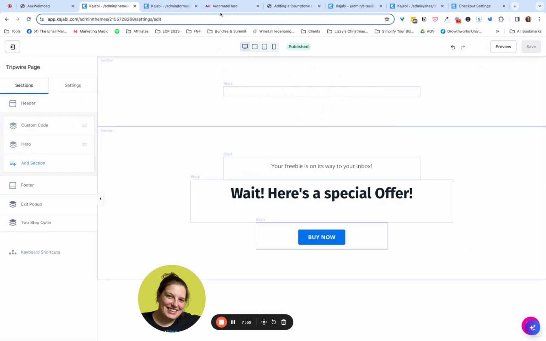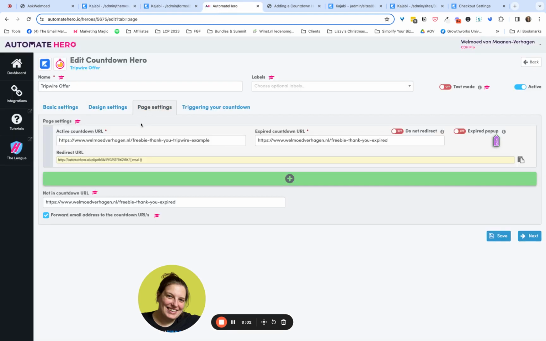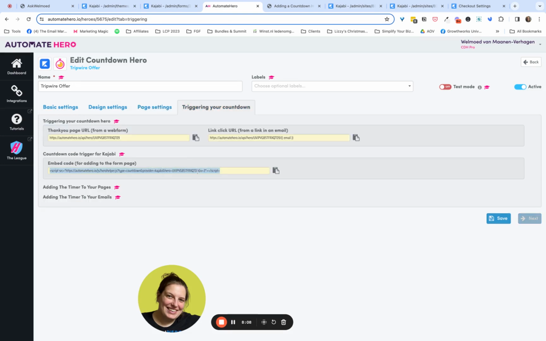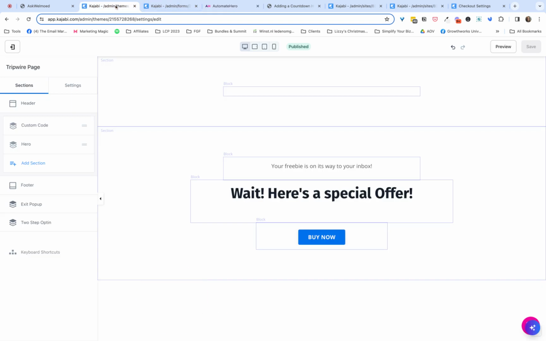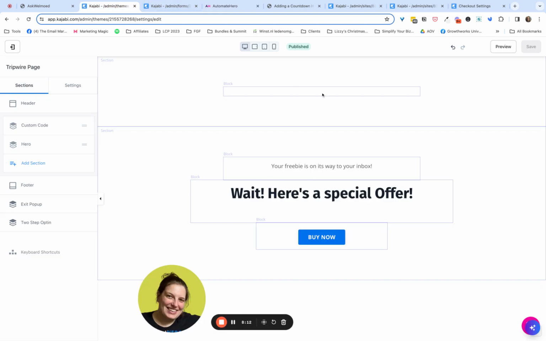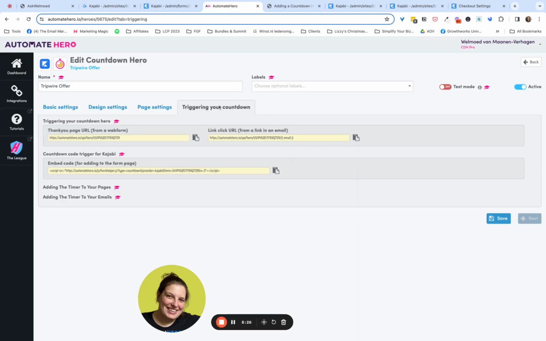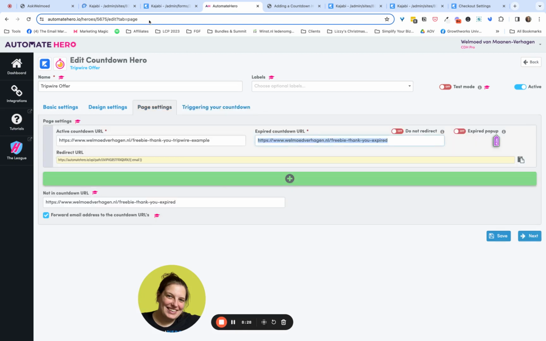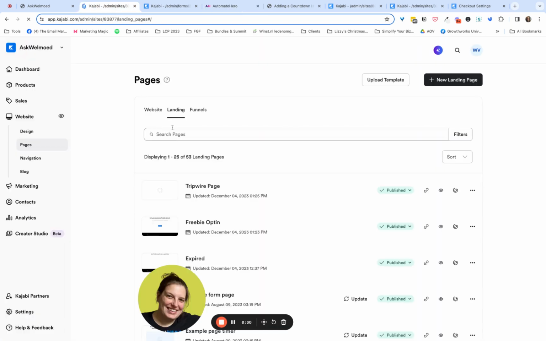Okay, so now we have the opt-in page sending people to this page right here, and it has this code on it. And now they're being sent on to this page. And from here, they have the timer. This page will expire. But again, if they click to the checkout page, that checkout page will not expire. Okay. And once it has expired, the sales page, it will go to that expired page, this one, but the checkout page will not. Okay.